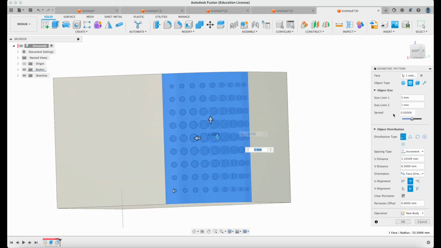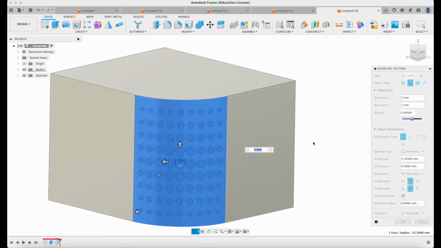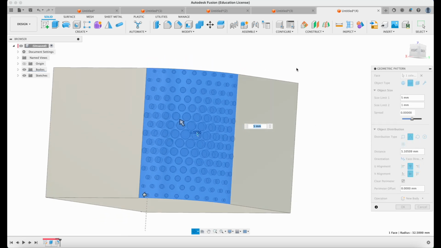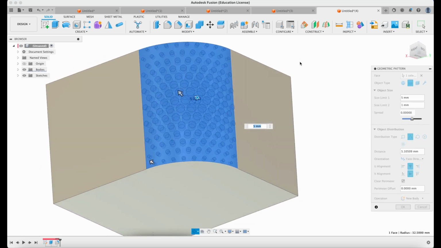So you should definitely play with these. Now, this is the important part, the distribution type. As you can see, my cylinders, even though they have different sizes, look like they're a rectangular pattern. But I can change that. I can make that into a triangular pattern, okay?